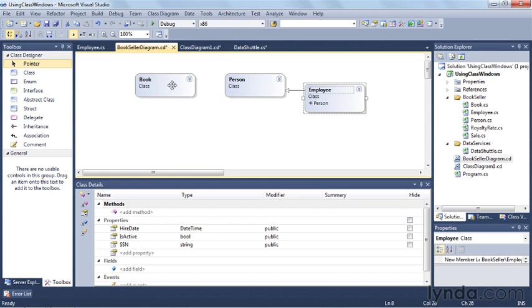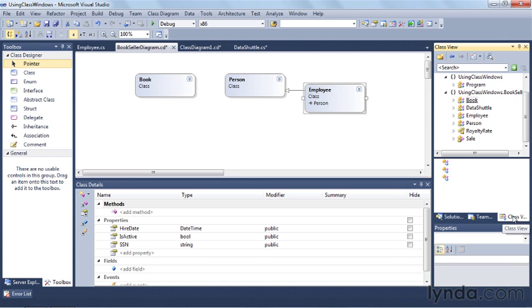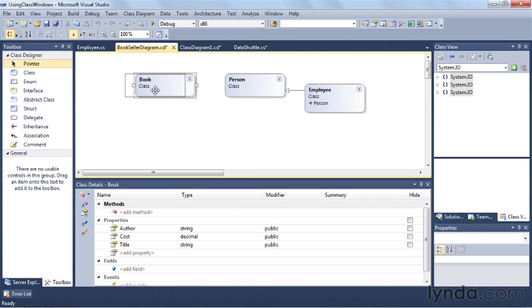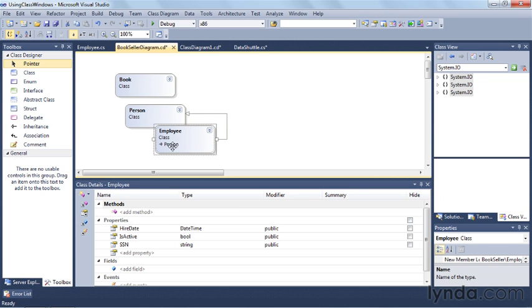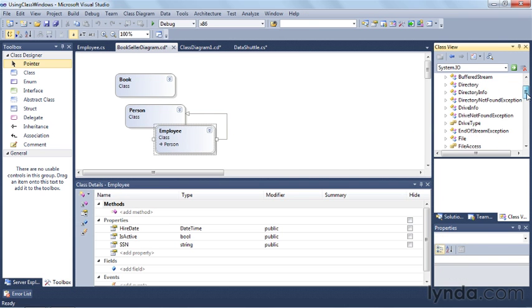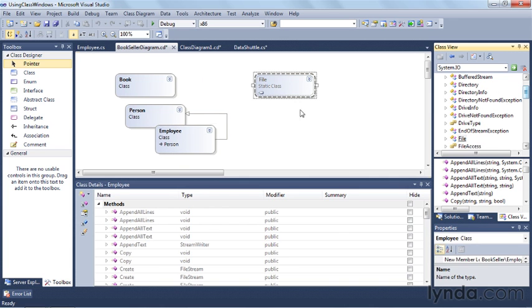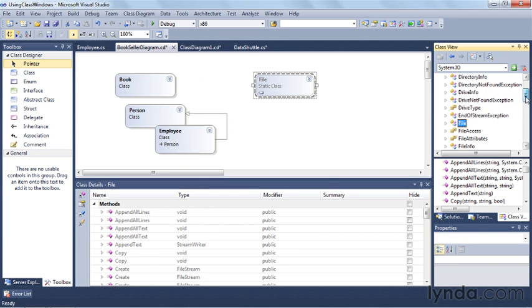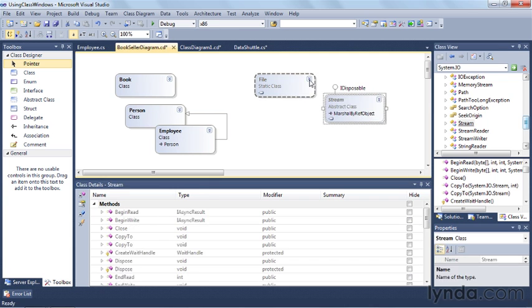I can use the class diagram to diagram other classes that aren't part of my project. To do that, I need to go over to my class view, and then up here in the search dialog, I'll type the name of a namespace or a type that exists in one of the .NET assemblies. For instance, I'm going to look at System.IO. I'll slide these over, make some room. I'll open this System.IO namespace, and then I'm going to take this File class and drag it over, or this Stream class and drag that over. And then I can click on this drop down to learn more about the type, and I can see its methods and other details in the bottom of the screen.